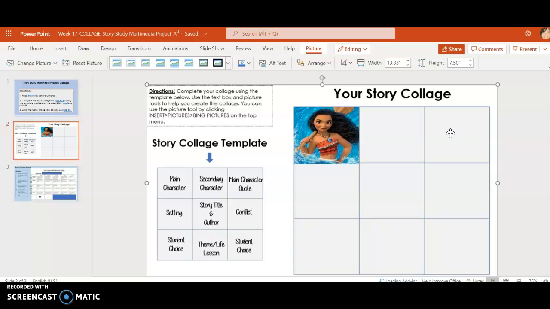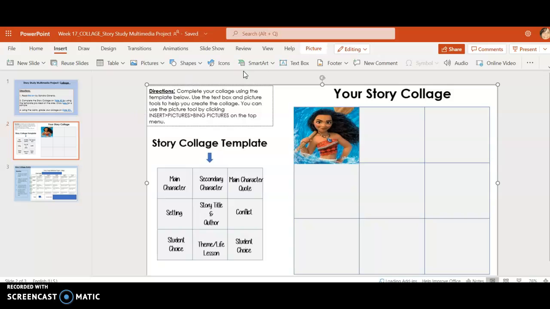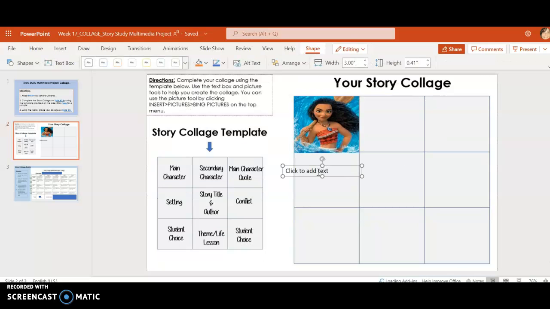And then obviously for your main character quote, you are going to put in a text, right? So to add a text, you would just click Insert, Text Box, and there you go. So one of the quotes Moana has is, "The ocean is a friend of mine." Okay, I like her. That's my main character quote.